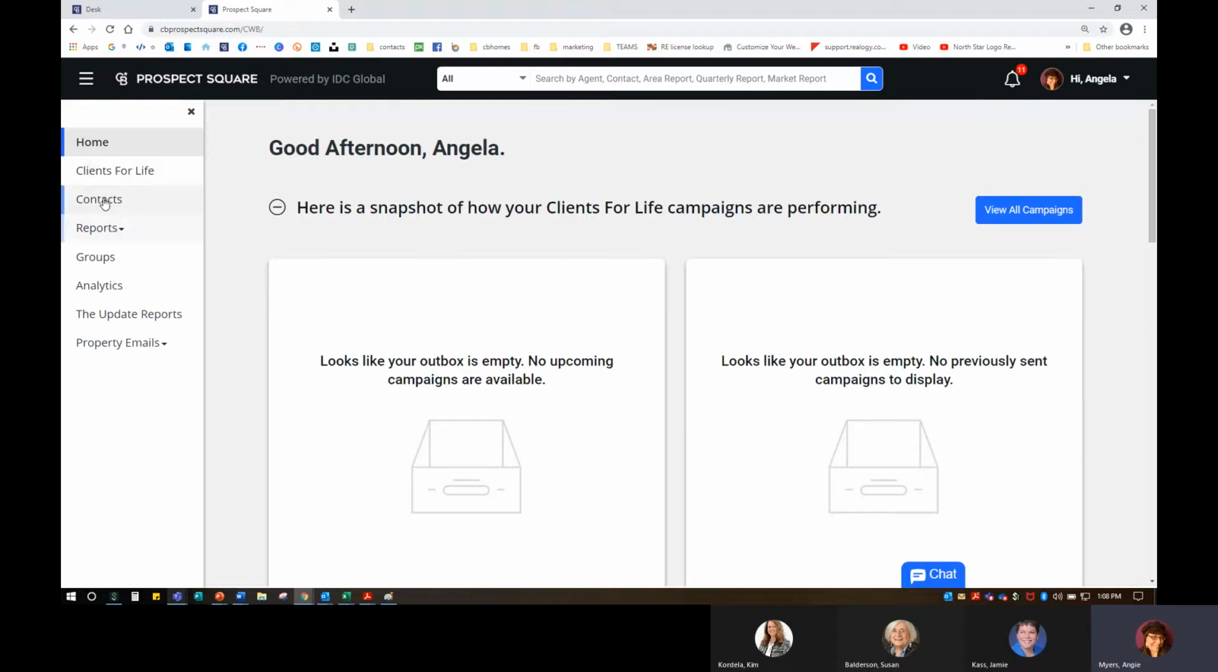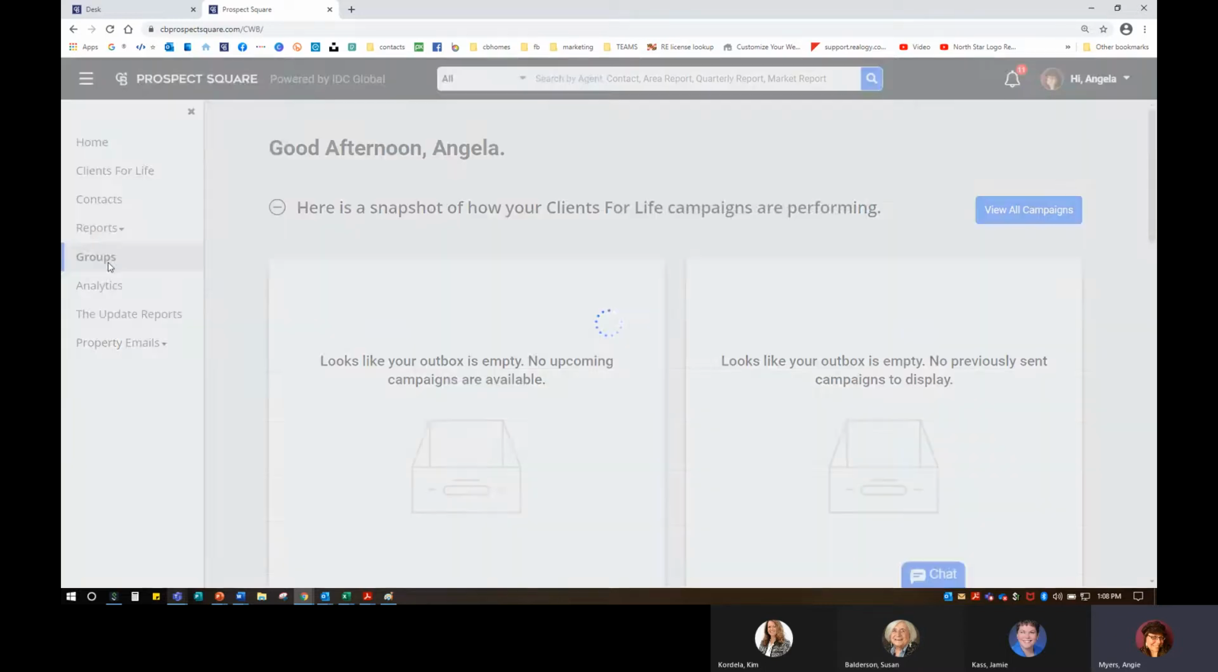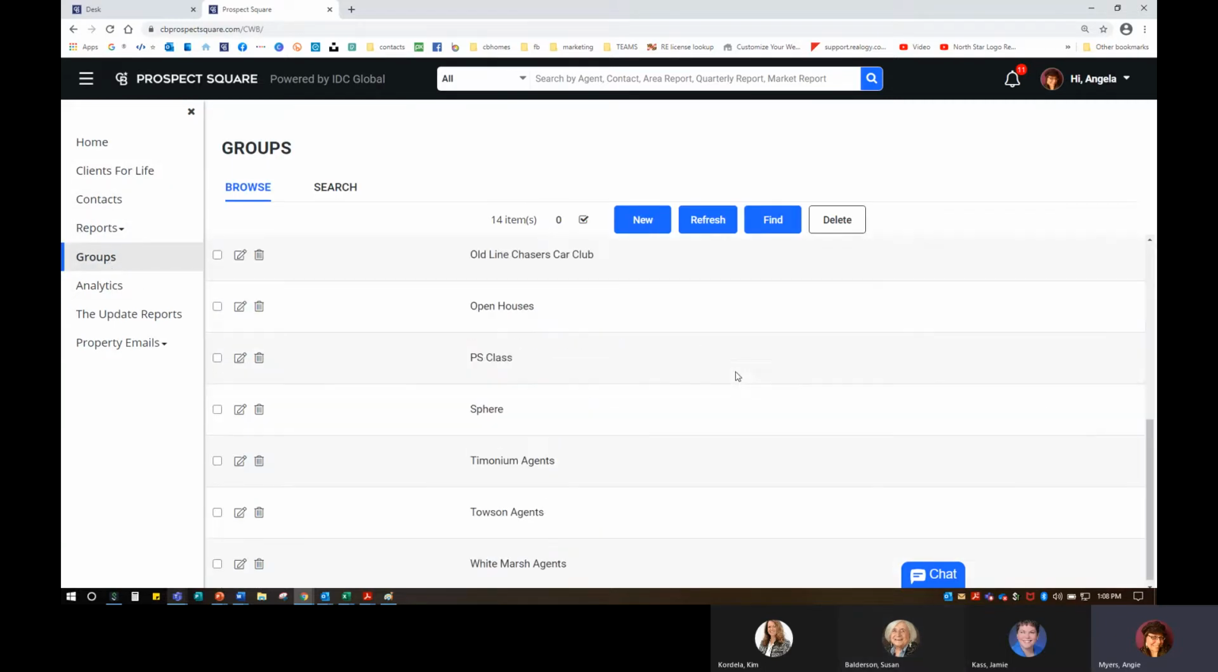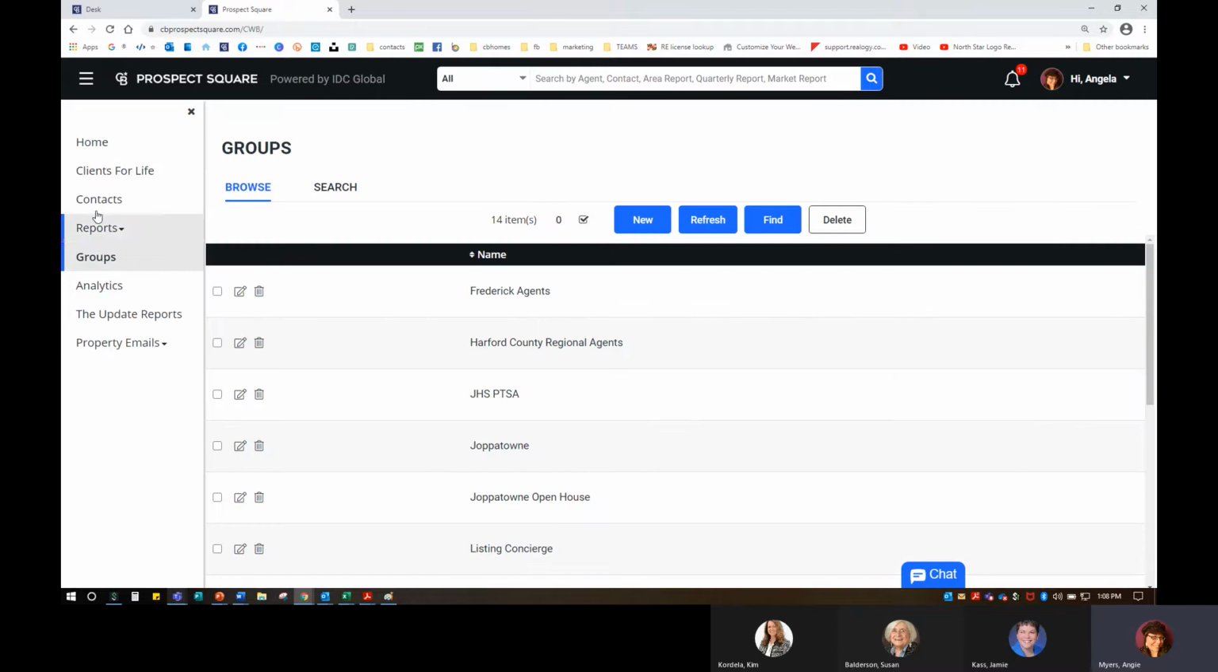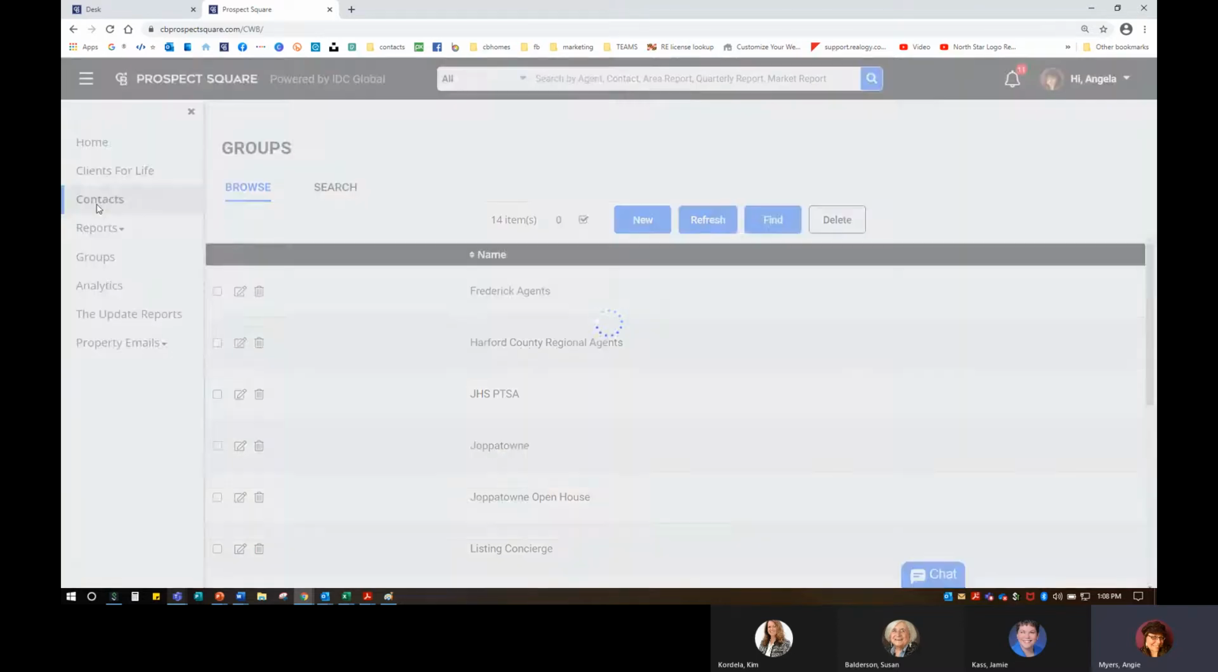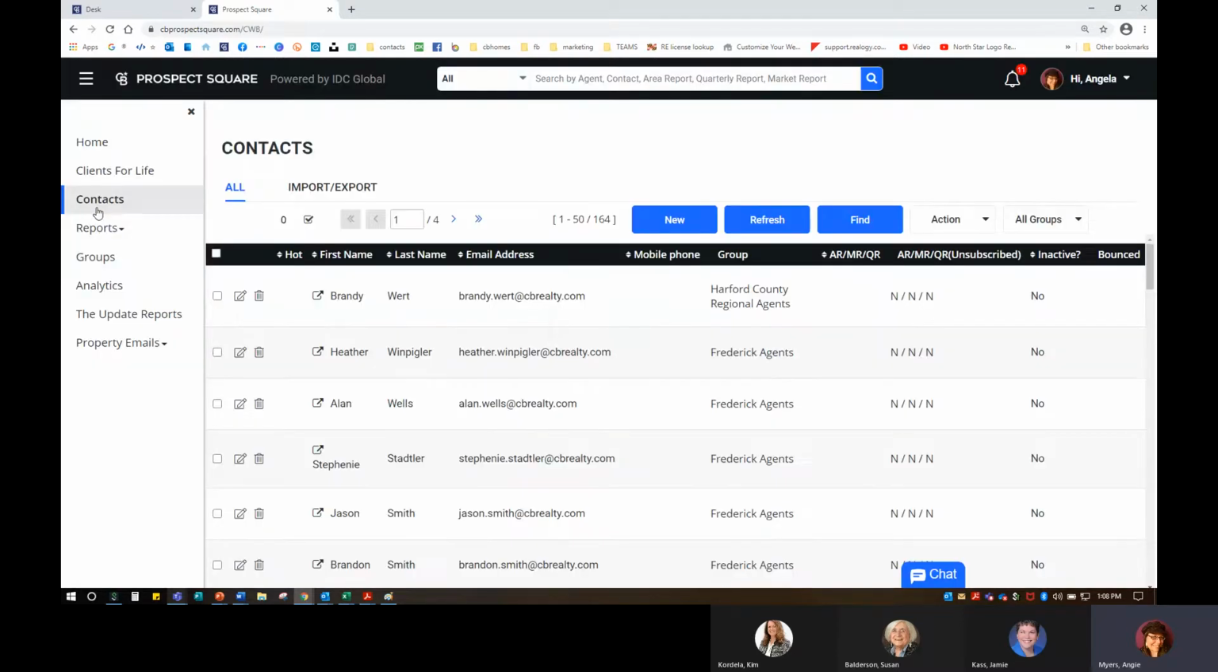You want to make sure that you have some contacts in here. If you have a lot of people in your CRM, we can export them. We can put them right in here. It won't take that long. We can do that together. And we can also put in our groups. Now, groups are going to be really important for listing concierge, and having those contacts in is going to be important if you utilize listing concierge.